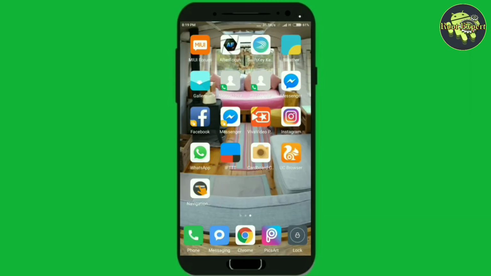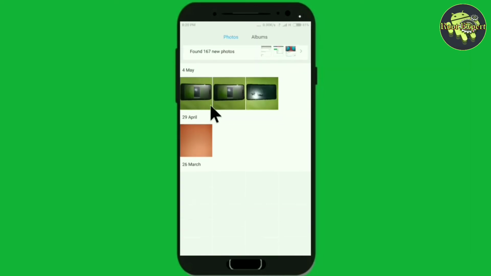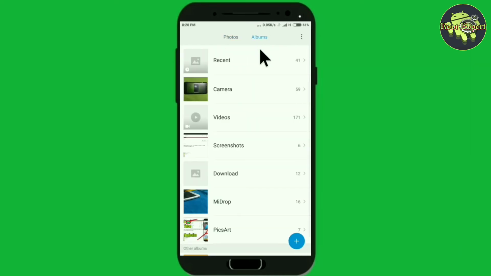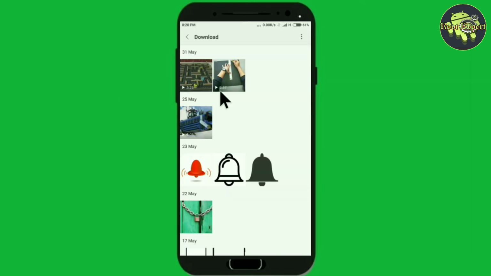Now I am opening my gallery app to find the video. Now tap on albums, then download. Now you will see the downloaded video here. This is my downloaded video.